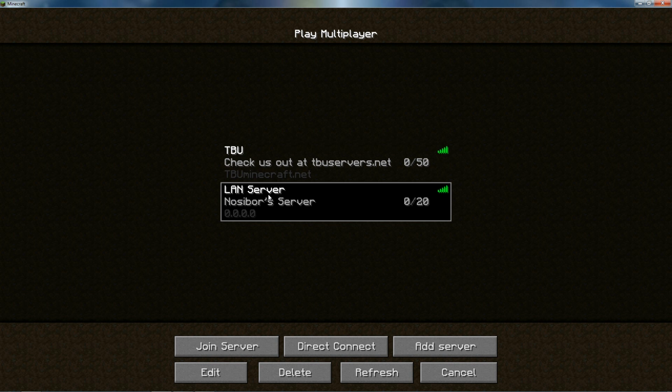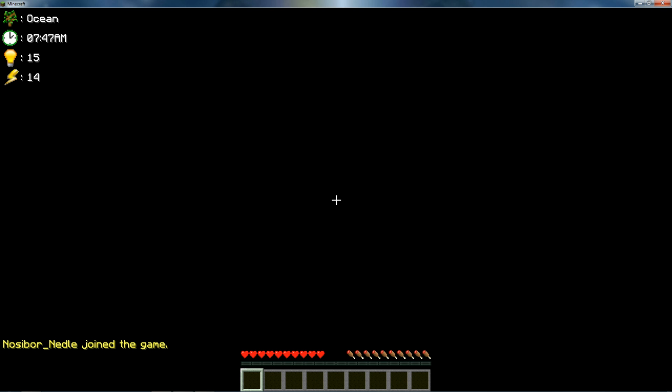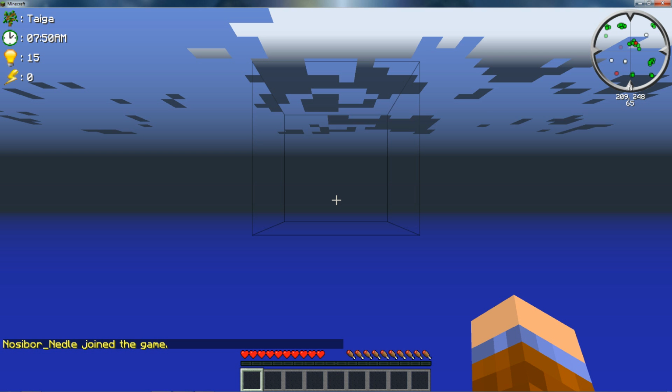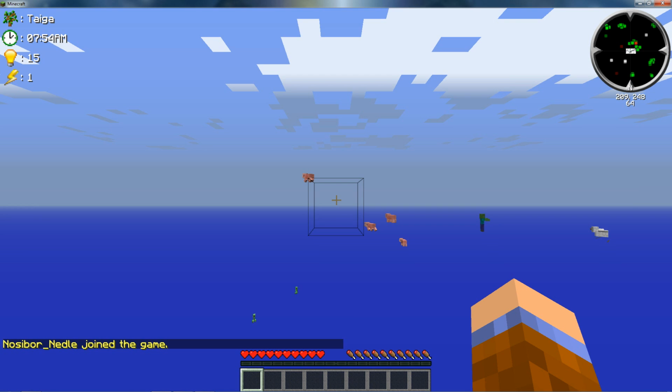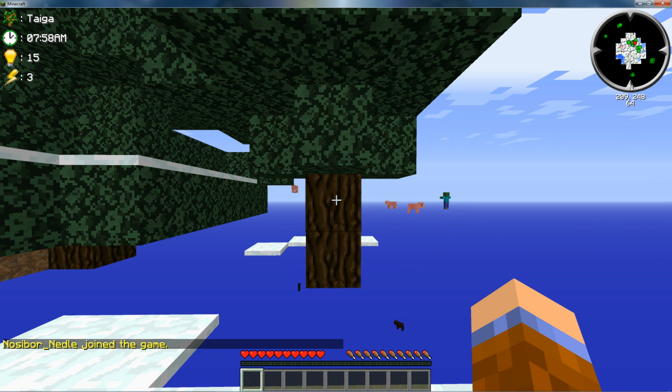And for other players to connect, you're going to have to port forward your server, which will be in another video soon, hopefully. And they'll have to use your public IP address, which I will show you how to do in that video. Anyways, you just join the server. And there you go. See, I'm in the game. A bit laggy because I'm recording, running a server, and playing.